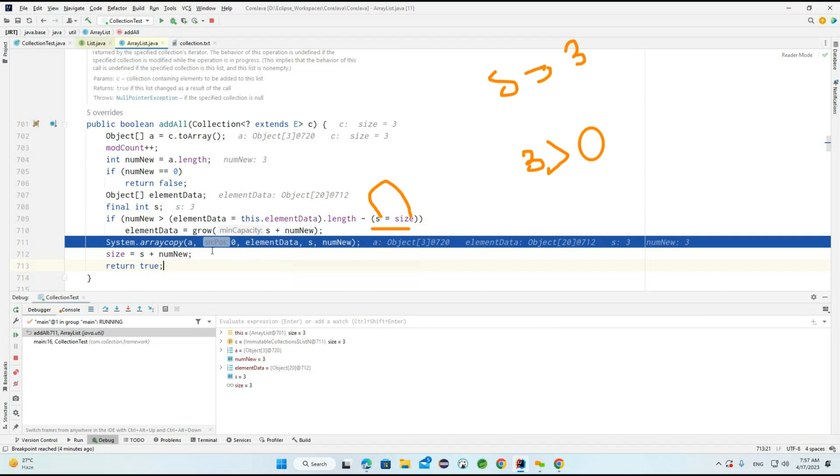Now how many objects are going to be copied? In this particular A. So what is A? It is an object array. Now what you can understand, it is a source object array. Now what is the elementData? It is a destination object array. So from the source object array, we'll copy all the elements into this particular destination here. So this is what we need to understand here.